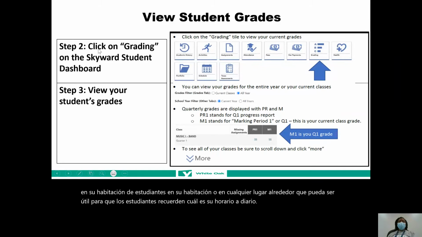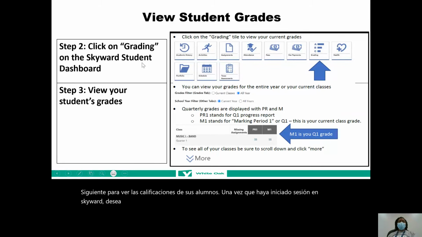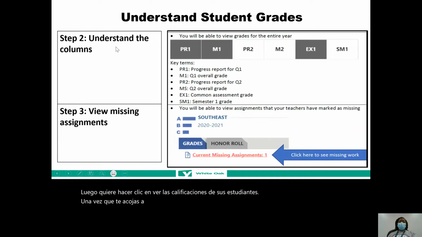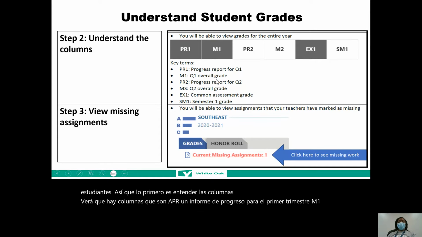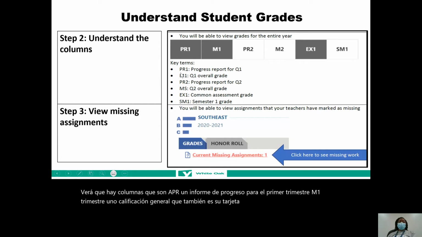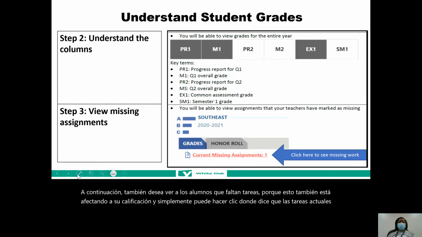Next, to view your students' grades, once you have logged into Skyward, you want to click on grading on the Skyward student dashboard. Then you want to click view your students' grades. Once you are into the grading, you want to be able to understand the students' grades. So the first thing is understanding the columns. You will see columns that say PR1, progress report for quarter 1, and M1, quarter 1 overall grade, which is also their report card grade. This will look the same for all quarters. The quarter we are currently in is quarter 3. Then you also want to view students' missing assignments because this is also affecting their grade. You can just click where it says current missing assignments to review their missing work.